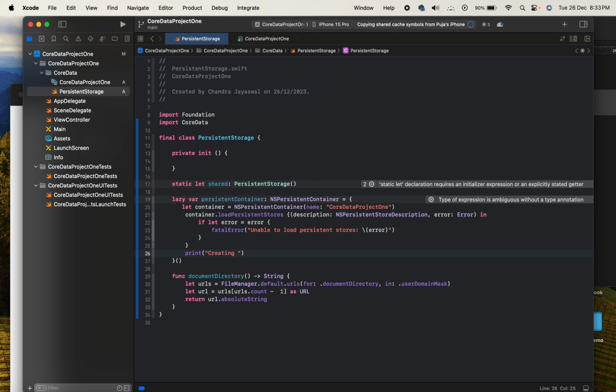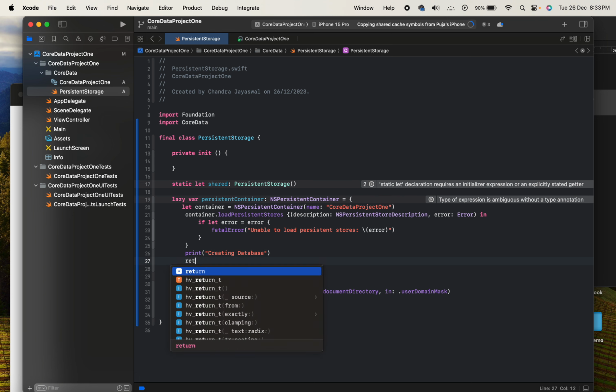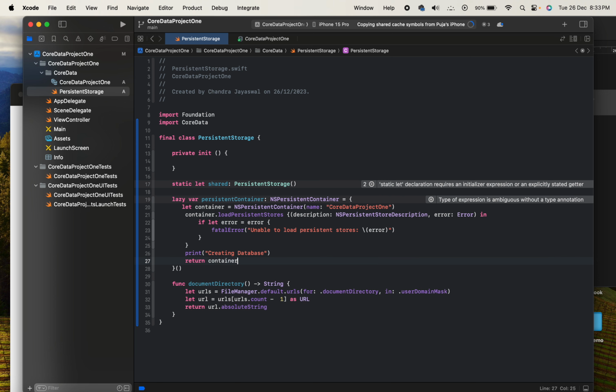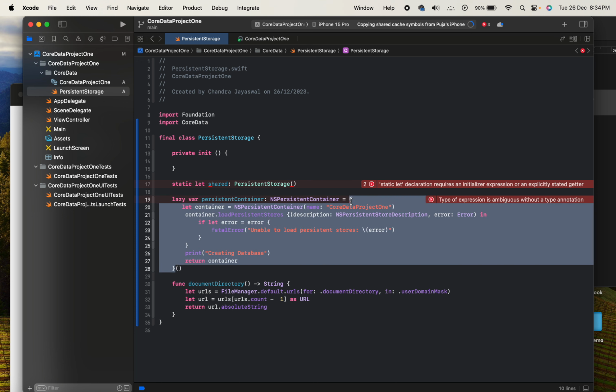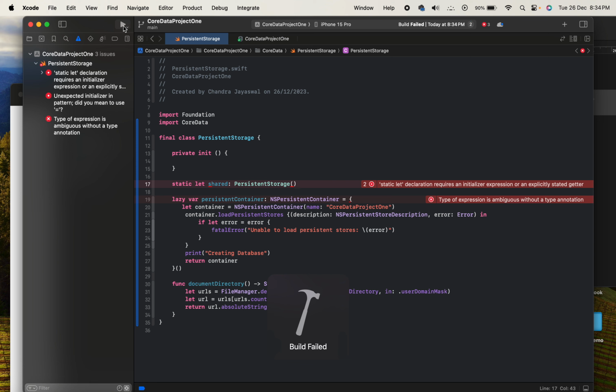So I can say "creating database" and return container. Okay, so basically we are initializing the persistent container. It is showing me an error, shared static persistent storage. Let me run it and maybe it will go. Otherwise static let requires.